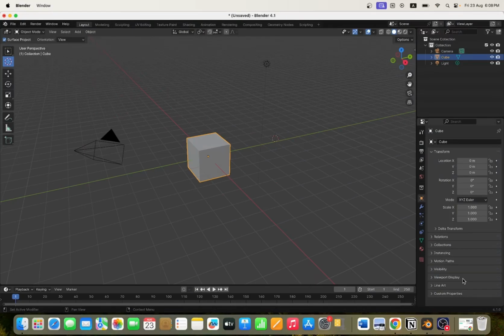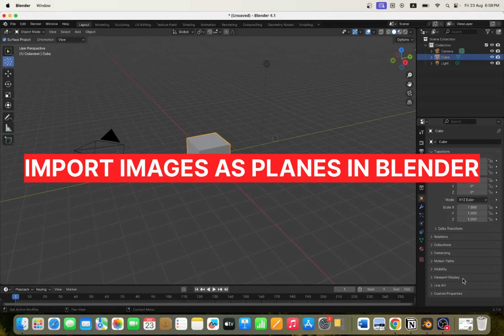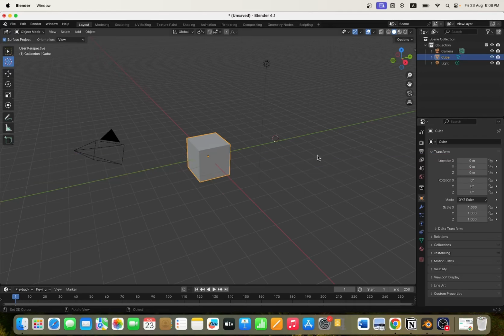Hey everyone! Today, I am going to show you how to import images as planes in Blender. So, let's get started. First things first, let's delete the default cube. Just click on it and hit X to delete.